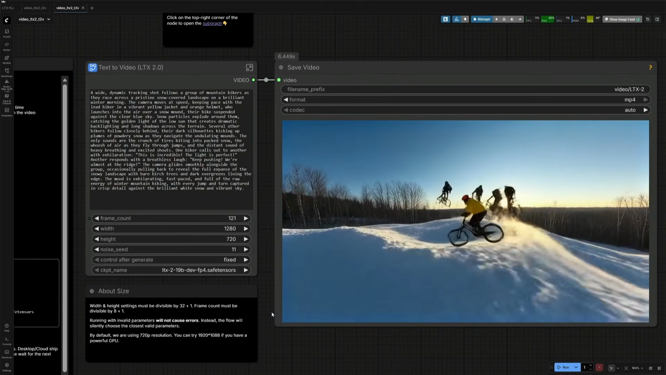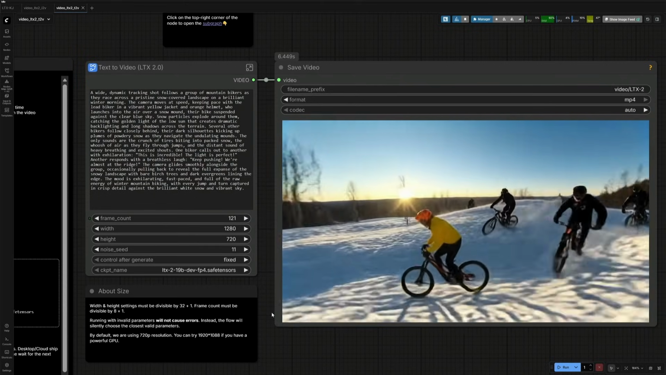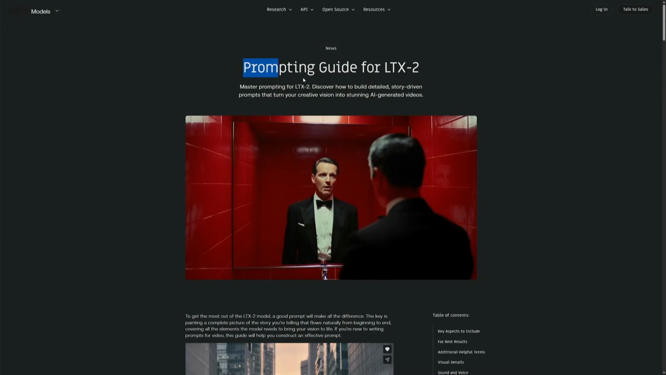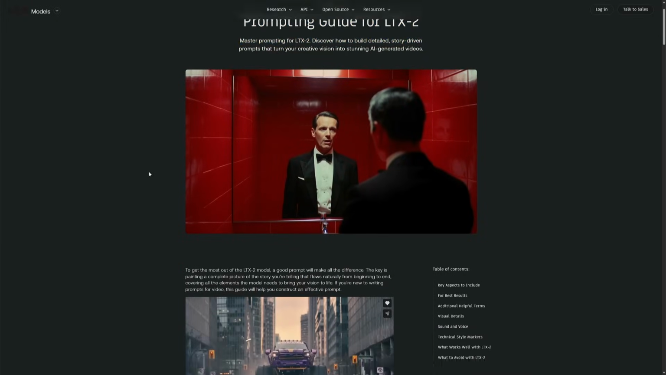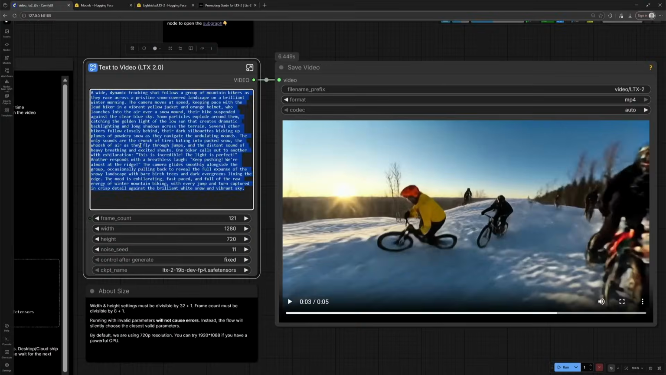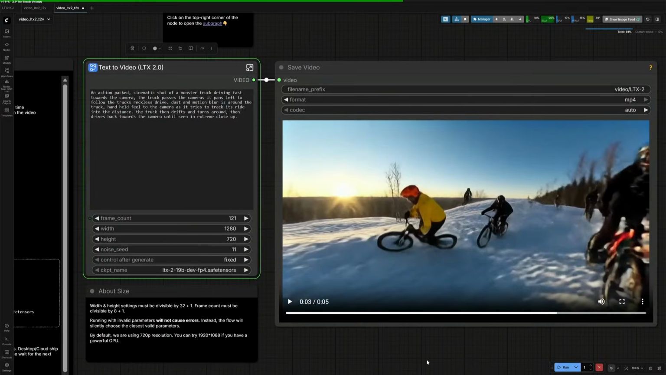The prompt was, the camera occasionally pulls back to reveal the full expanse of snow. The prompt guide for LTX-2 gives the necessary details. I am using the prompt directly. Let's see if it works with the smaller FP4 model.